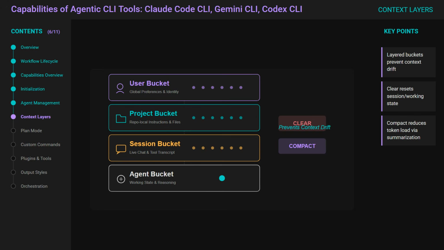All three tools treat context as lifecycle managed state rather than an unbounded transcript.